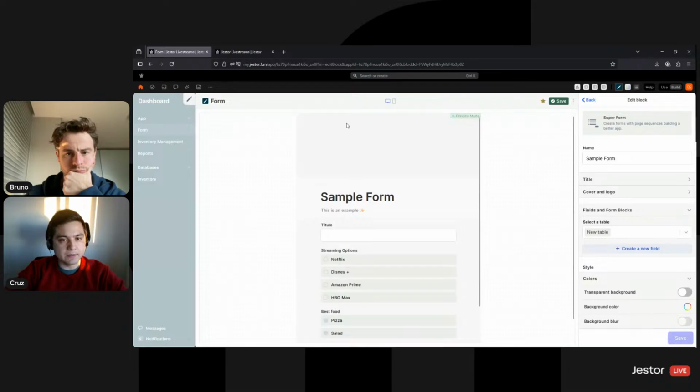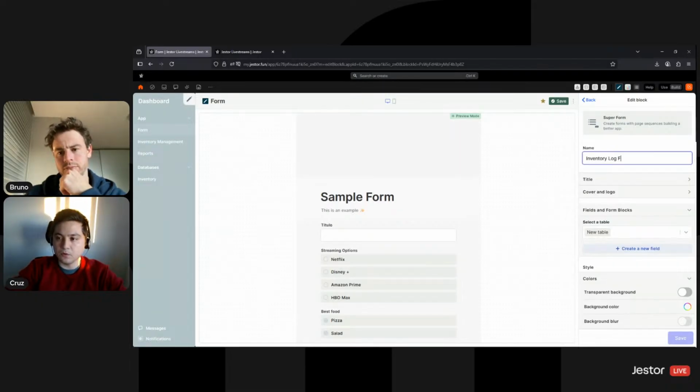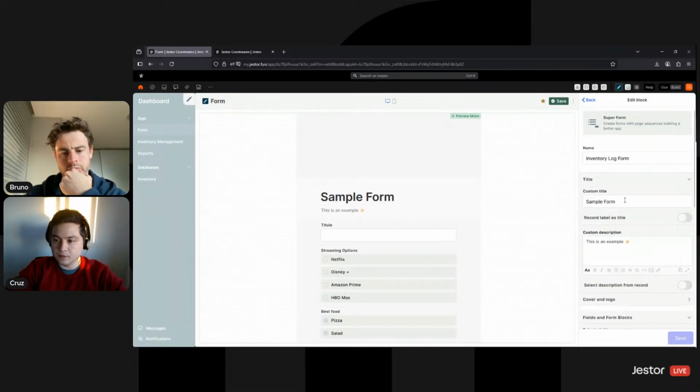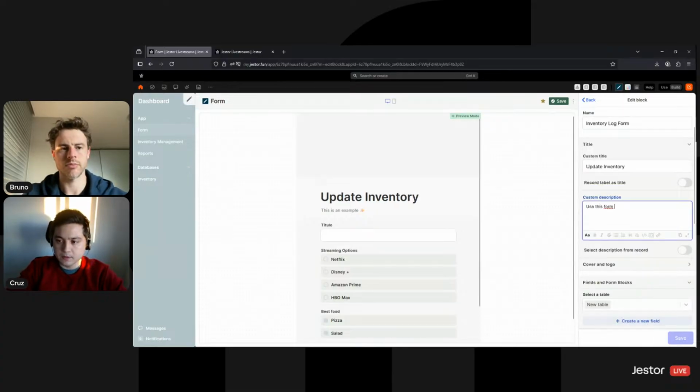So basically, this is an inventory log form. And what I'm going to do here is update inventory. And what I'm going to do here is add a description. So use this form to record a transaction.